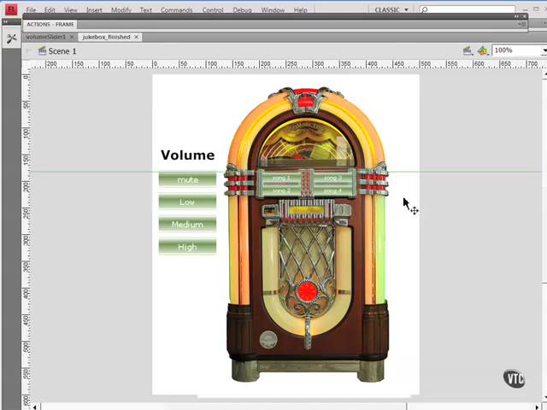Let's now take a look at the projects that we're going to be building in this section of the tutorial, starting with our jukebox. You can pick up any jukebox graphic, or you can make your own, and go ahead and add the buttons to the graphic as well as the volume control. You'll need a mute, low, medium, and high.